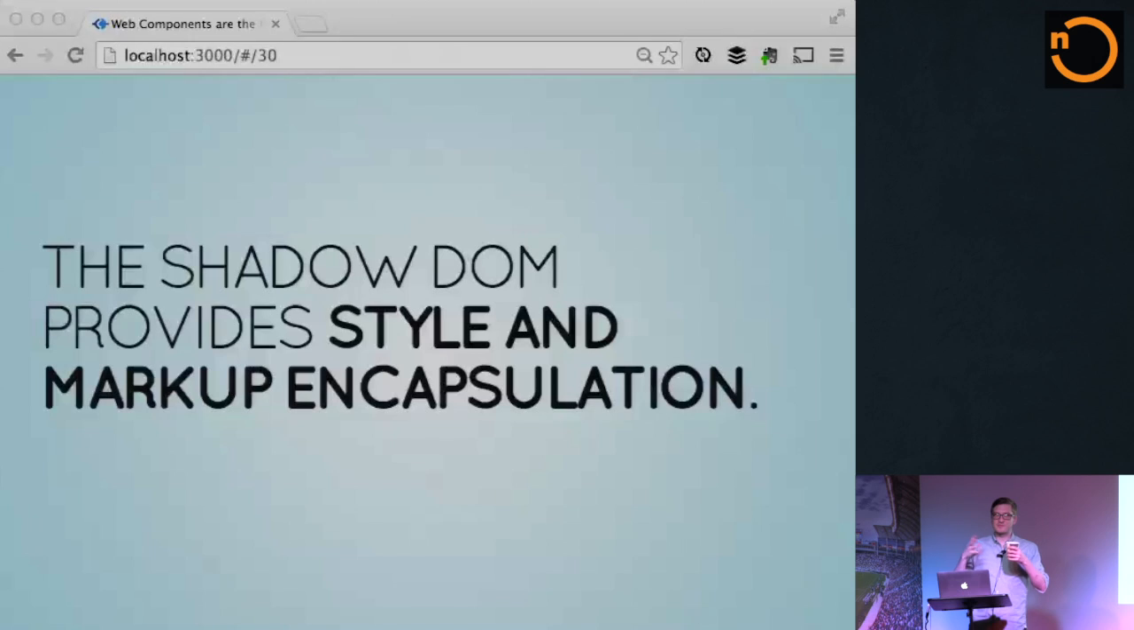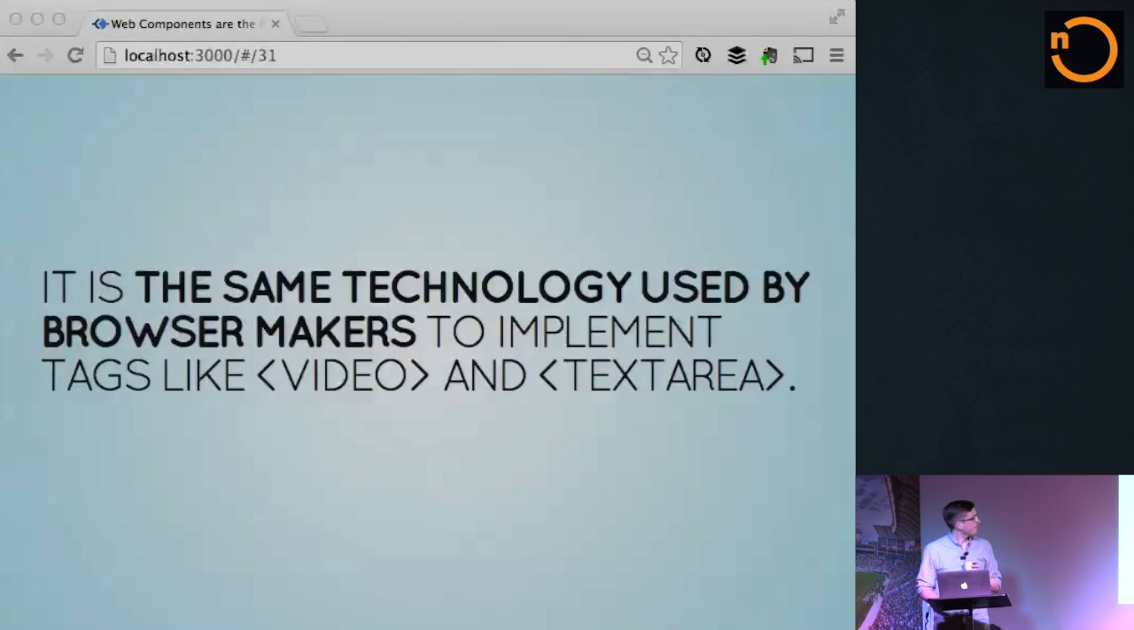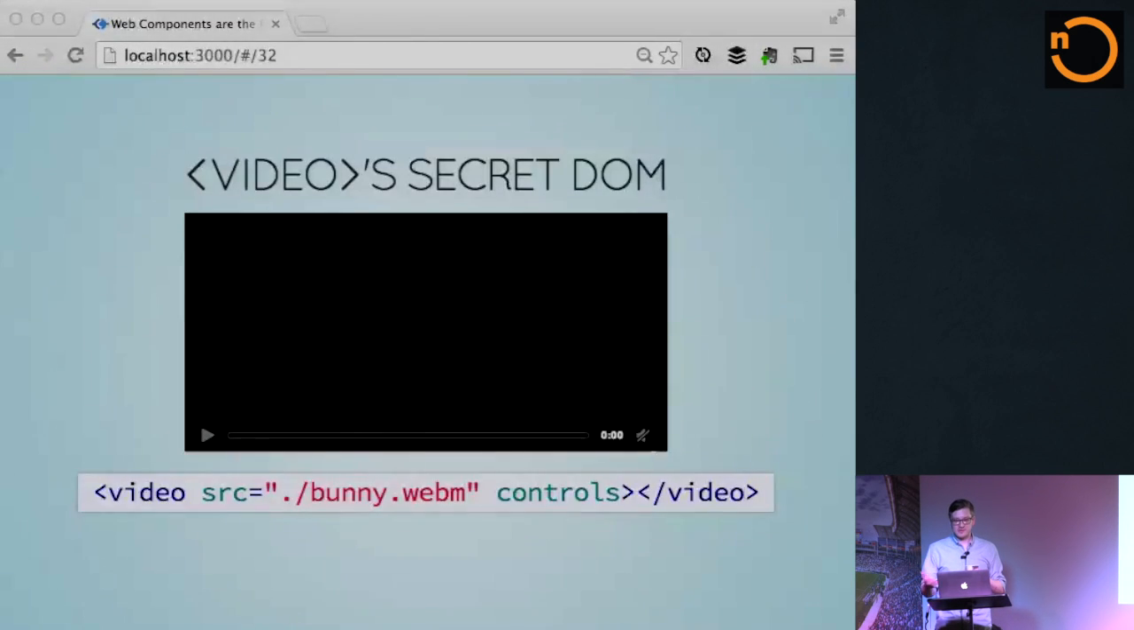In a nutshell, Shadow DOM provides style and markup encapsulation. You take some HTML, you take some CSS, and you put it inside this little bubble, and you decide which bits are going to be public to the user and which bits are going to be private, which bits people aren't going to be able to access. And as I mentioned before, the really cool thing about Shadow DOM is that it's the same technology that browser makers use today when they implement their own tags, like video and textarea. So let me give you an example of how that works.